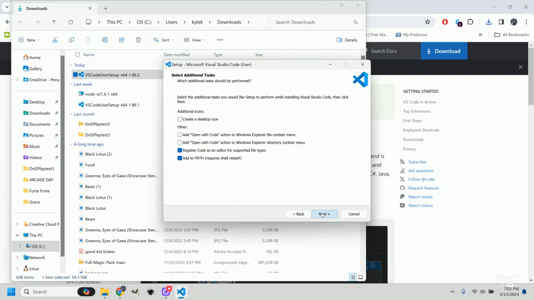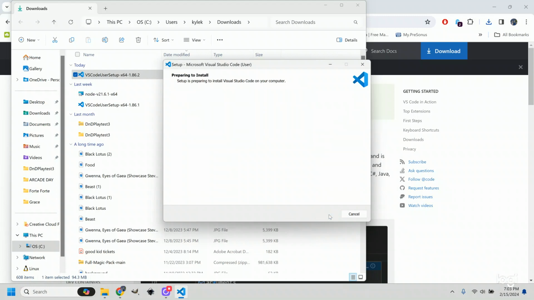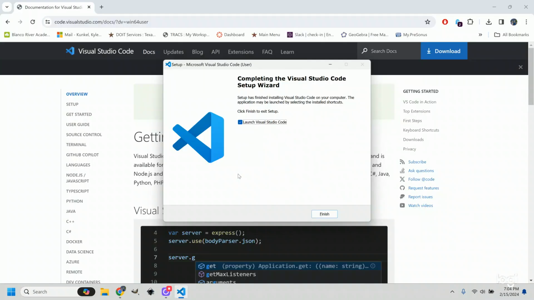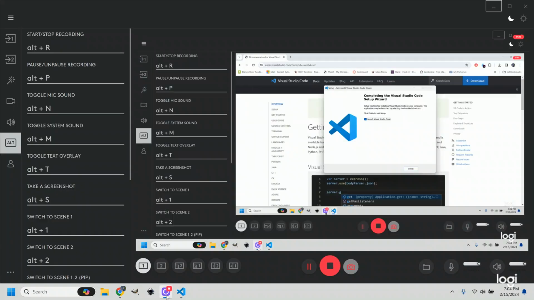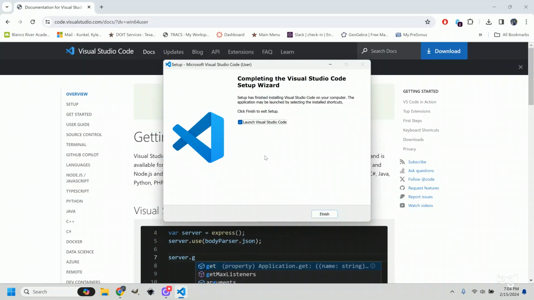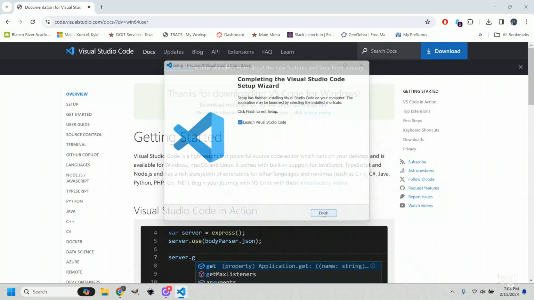All the normal things are okay. I'll skip the desktop item, I don't want that. We definitely want to add to the path. Next, and install. Once you're here, you can just wait for it to install. Oh, cool. Now it's done, so we're going to go ahead and finish.